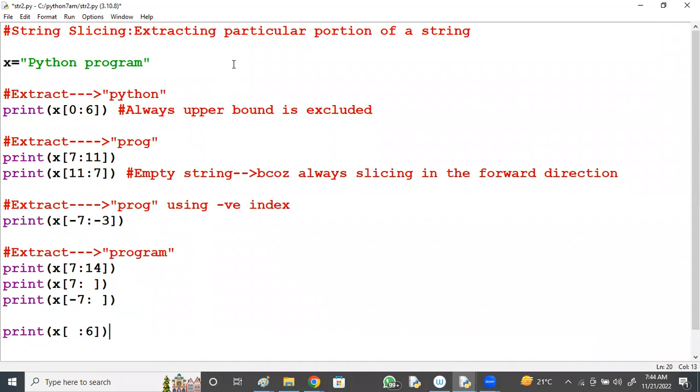It will take 0 there. If the lower bound is not given, it reads by default from the start index to 6. Start index to 6 is similar to this, right? Python. It prints what? Python, right? Yes.